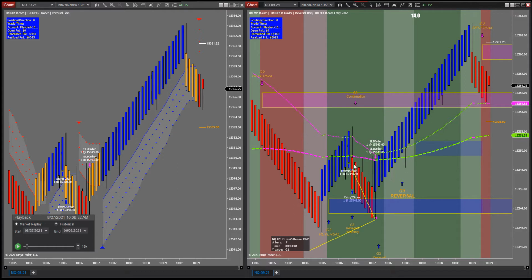Where the heck is it? I think it's right here. I can't really tell. Where the hell's the order? It's right here, right there. Blue on blue is kind of hard. So that's there, and that kicked us out.